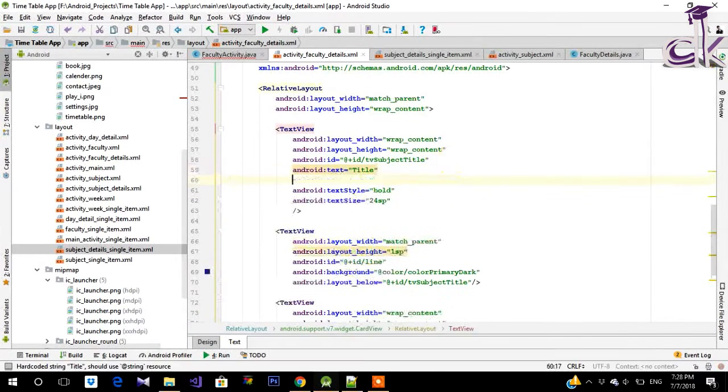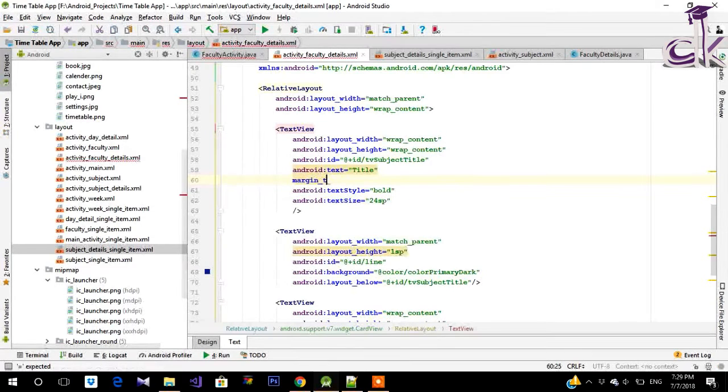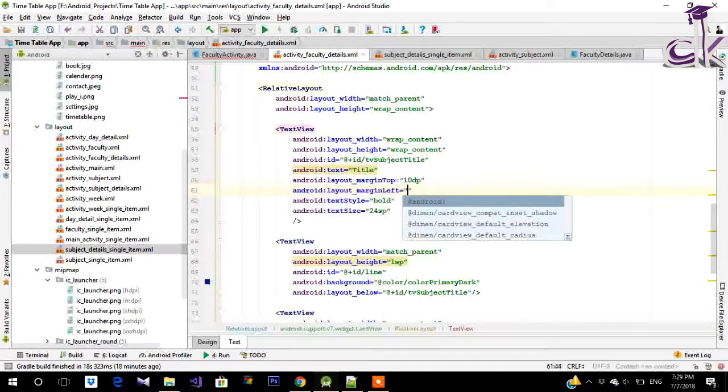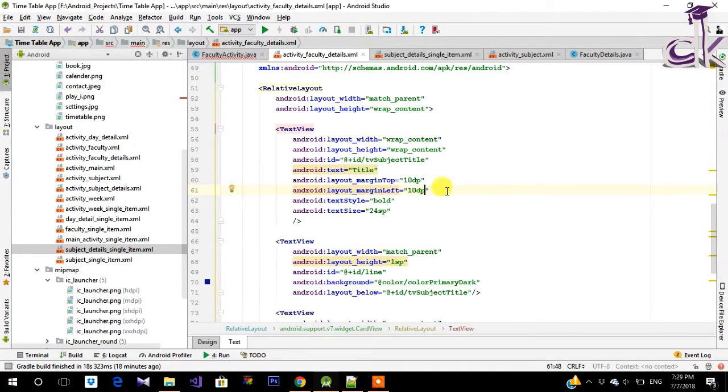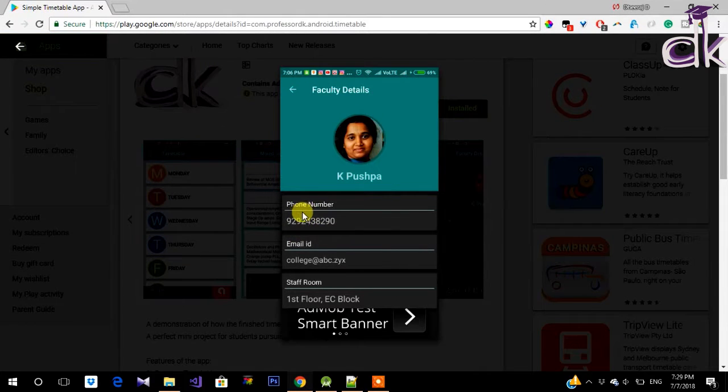And you need to add a margin, so I'm gonna add in margin left and top, because we'll need to have some spacing there. So margin top, okay, and give it 10 dp, and next margin left and give it as 10 dp. Okay, so we do not want spacing between this and this, so that's why I've not given margin bottom. So we'll have the small spacing between the left and the right.